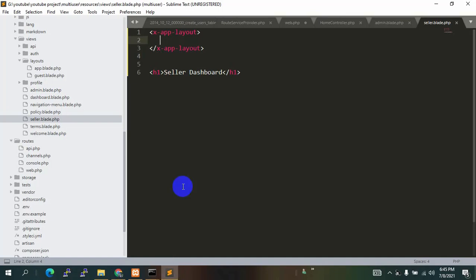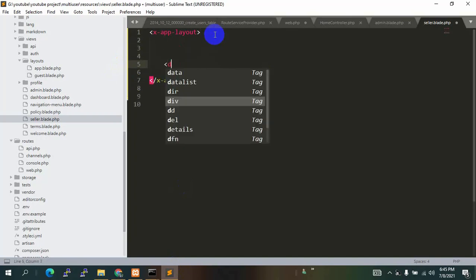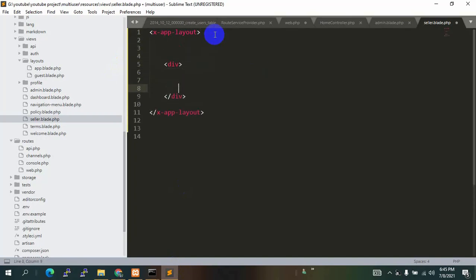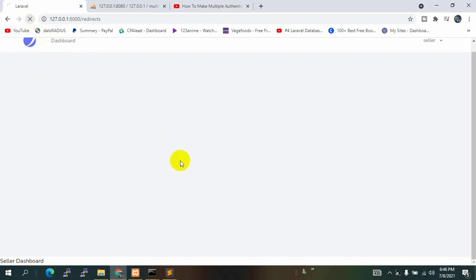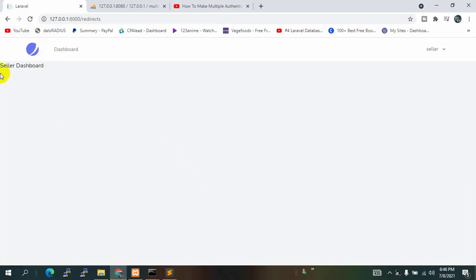So let's change something again. So let me just copy this seller dashboard, Control X, and we'll paste it over here. Okay, let's just put it inside a div, and over here let me just paste it. Okay, and if you save it, and let's refresh over here. So now you can see seller dashboard over here. But there is one more problem, and that is that the background color is gray, right?